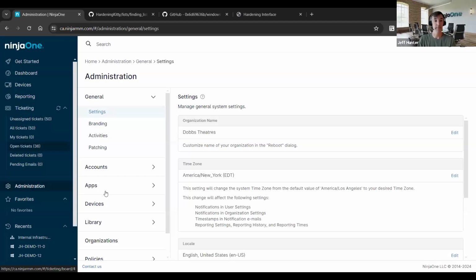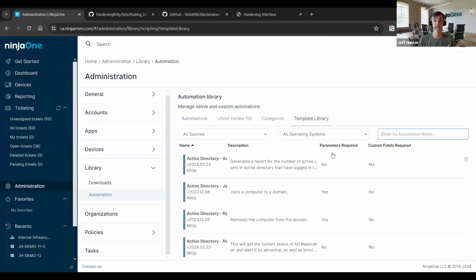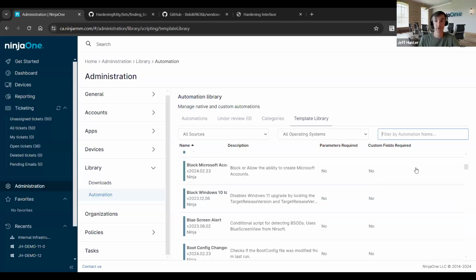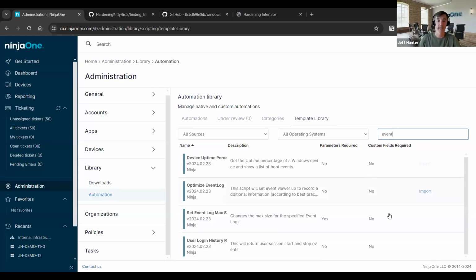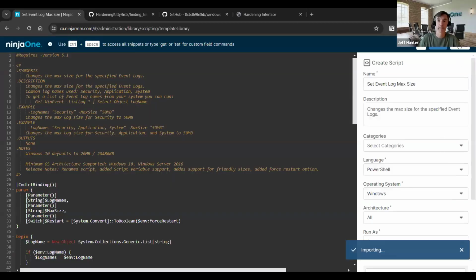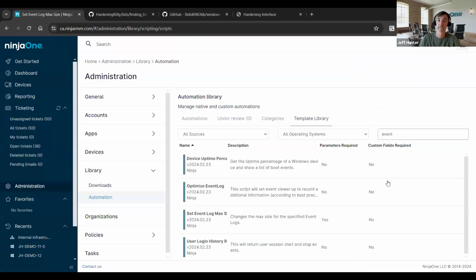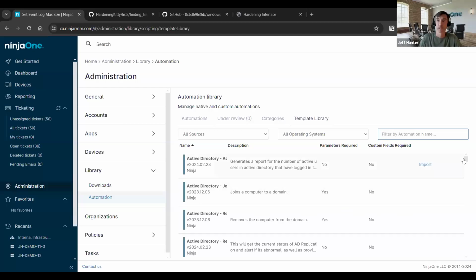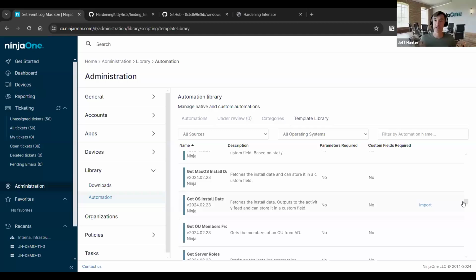So if we come back into the template library, we could go ahead and find some additional security measures that we might want to put in place. So for example, we might want to find that event log size template library script, and we can import that into our environment. We might want to find some other scripts that we want to add, essentially just additional layers of security, additional settings that we want to change to try and provide a greater degree of security and prevent people from compromising our endpoints.